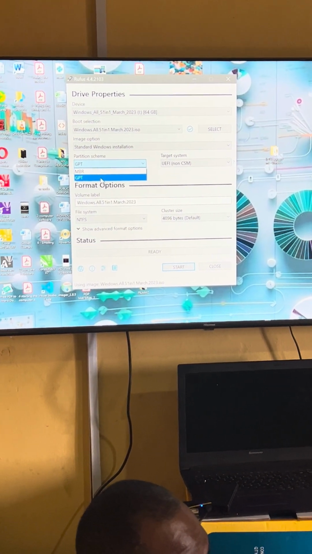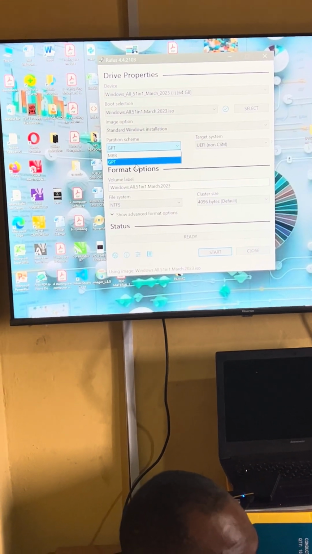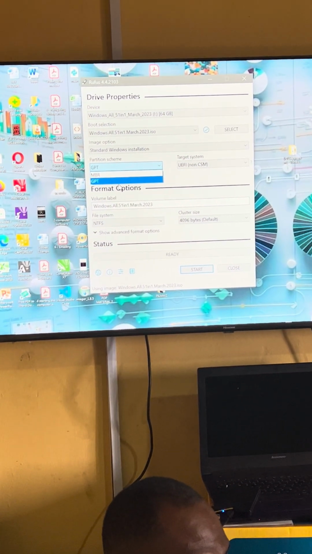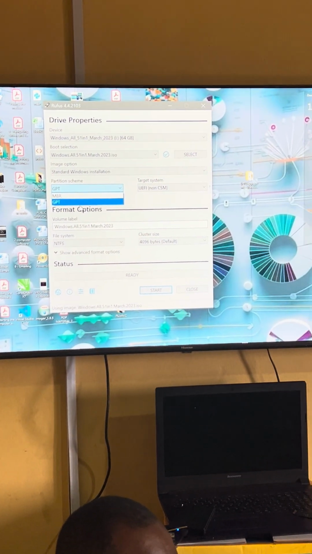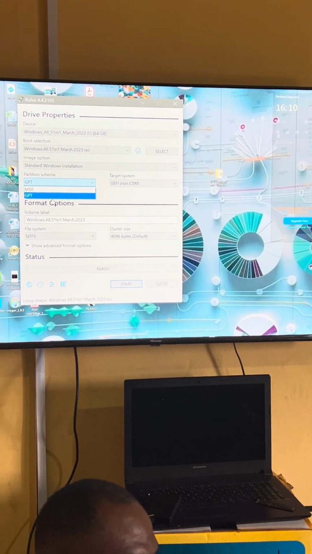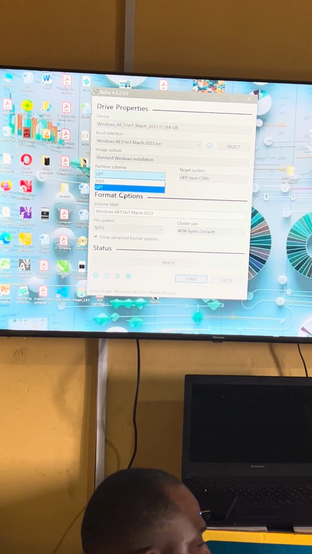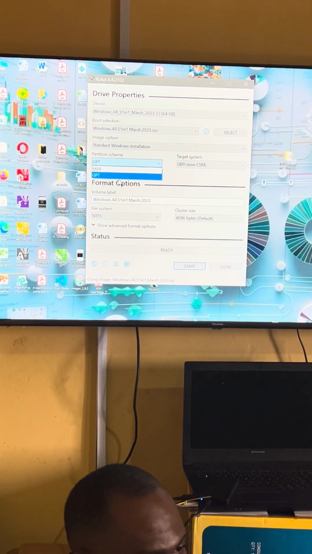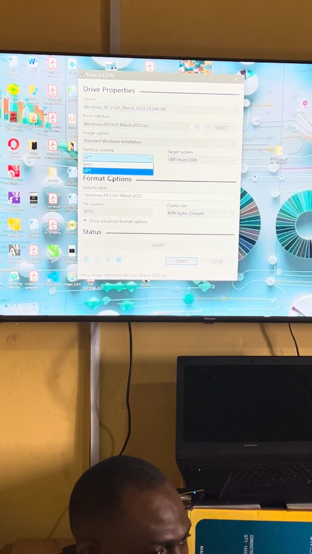Yes, there are some systems where you enable legacy, you enable UEFI. So if you put in any flash drive, it's going to pick it.